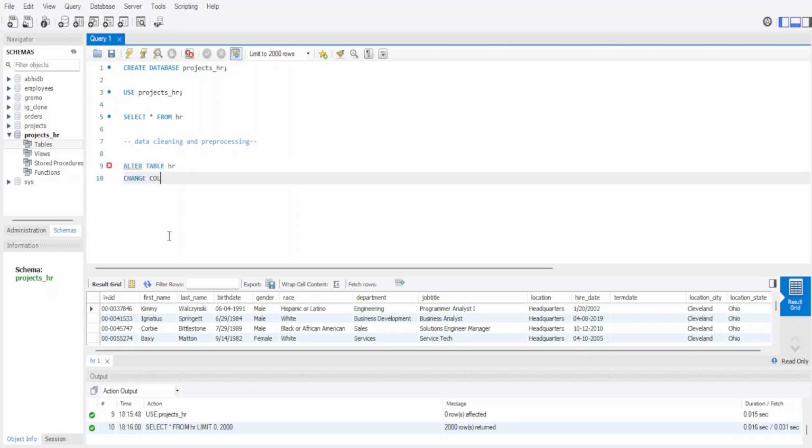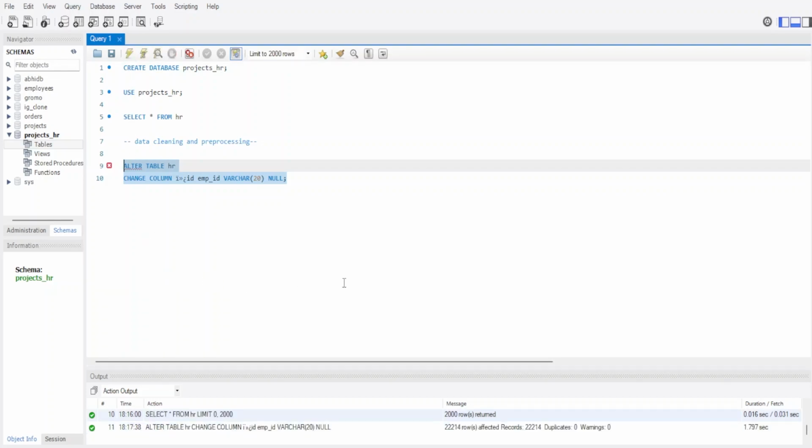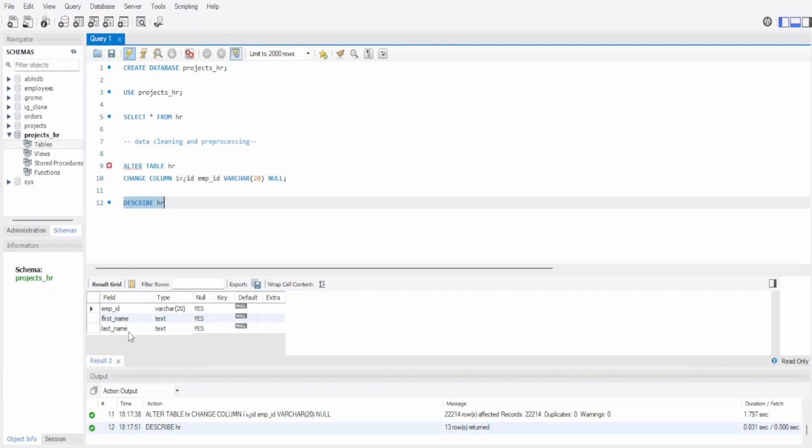So we are going to CHANGE COLUMN. Let's copy this name so as to get it right, and we will change it to the new name, which is employee_id, and let the data type be varchar, and NULL. So if we run this query, after running this query, we can check the change in our HR table by looking into DESCRIBE. So we can see we have changed the employee ID field name and the data type also to varchar.